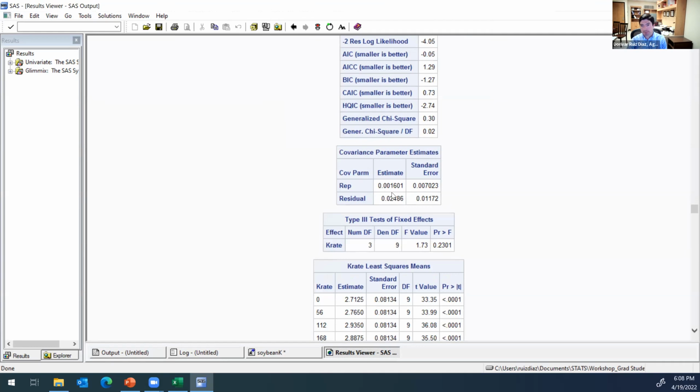These are the estimates of the variance here. So obviously, what variance is coming from the reps, and what's coming from the residual error. Those just give you an indication of the source of variability, essentially.